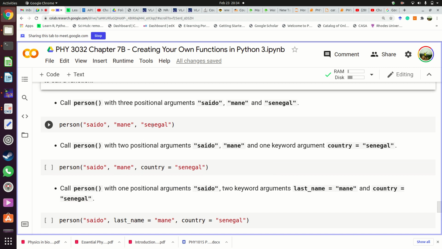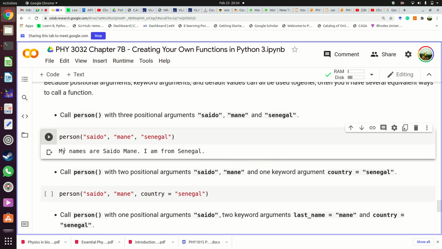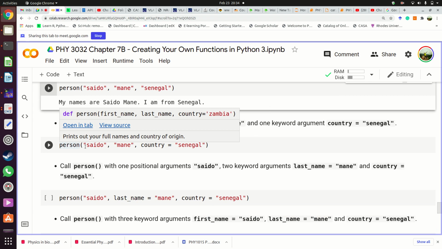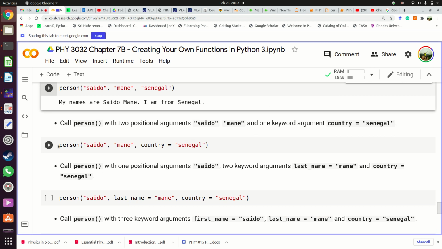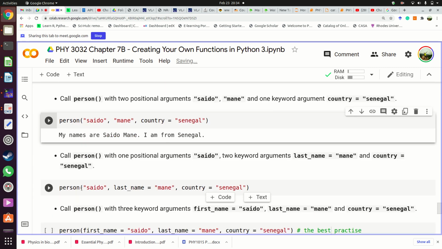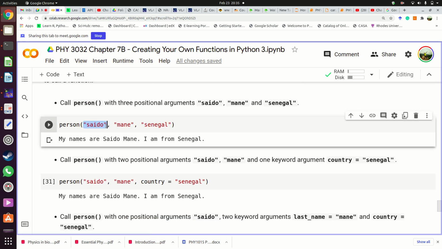Okay. Same here. Person, Sadio, Mane, Senegal. So it says my names are Sadio Mane, I'm from Senegal. Then it says person, Sadio Mane, country, Senegal. These codes are equivalent. Then here, now you start seeing something here. The first thing is here, everything is positional, right?